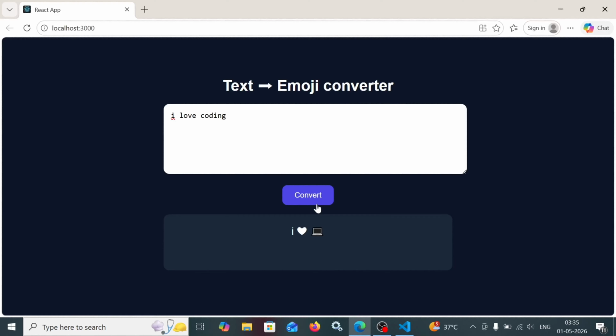Watch this. I type, "I love coding," and it turns into emojis like this. This is a text to emoji converter, and we are building it in React. This is a super fun mini project, perfect for beginners. And the best part, it looks like AI, but it's actually very simple.